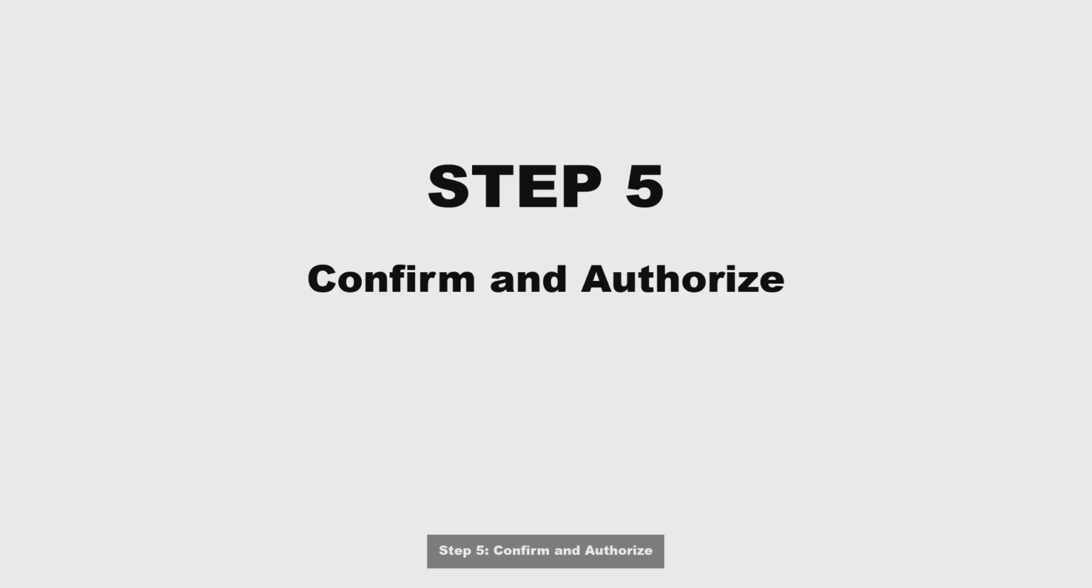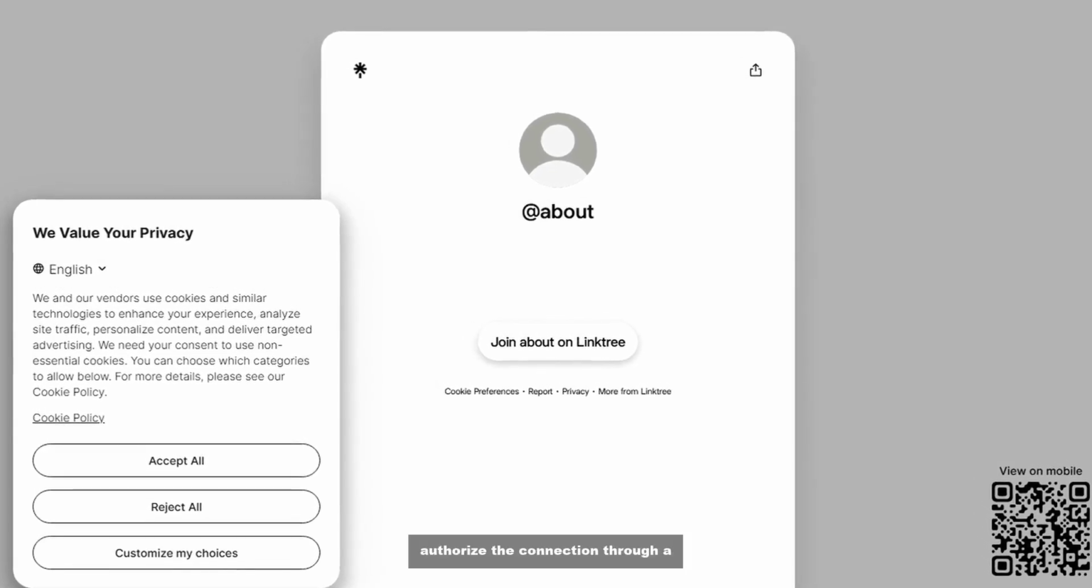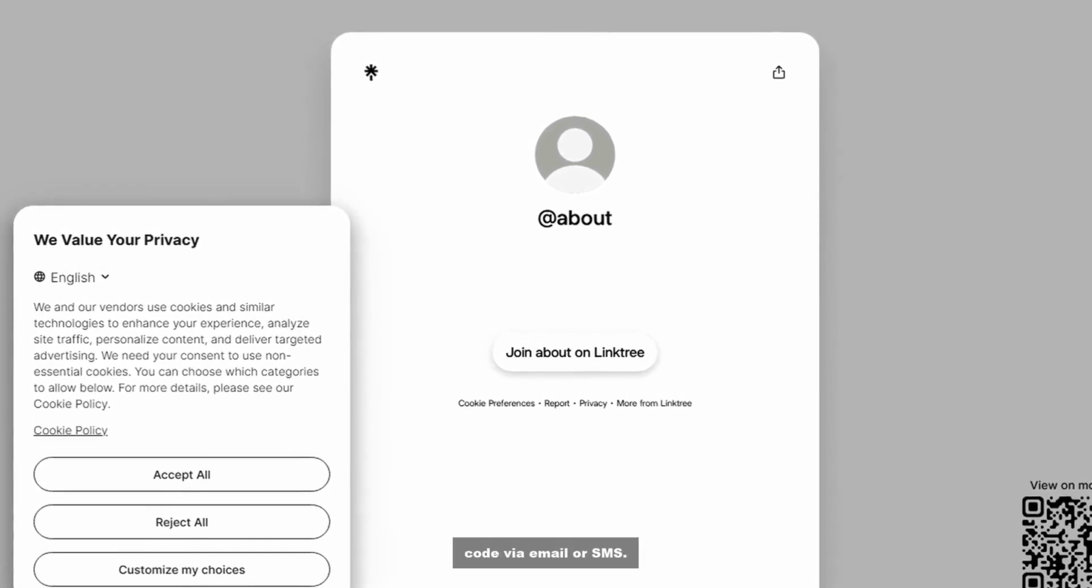Step 5. Confirm and authorize. Review the information you entered and confirm the linking request. You may need to authorize the connection through a verification process, such as receiving a code via email or SMS.